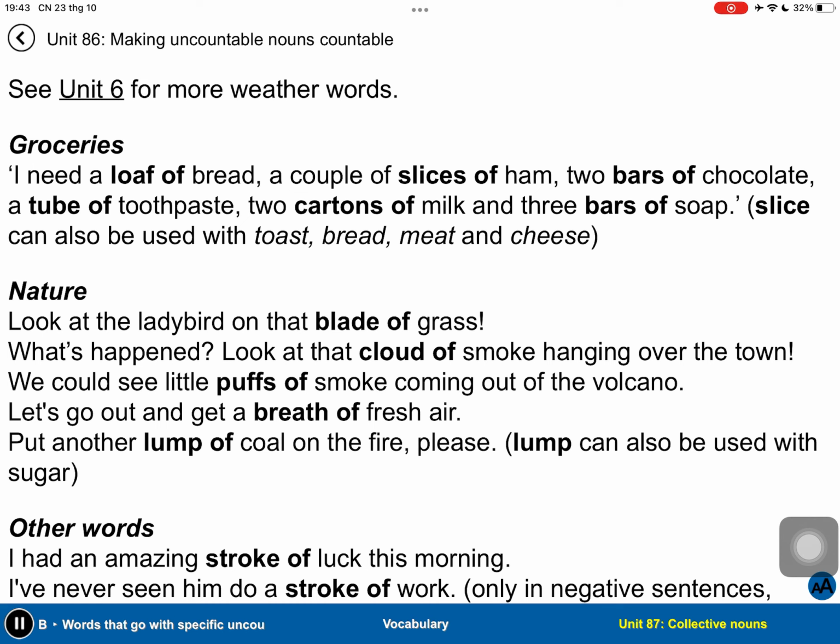Groceries. I need a loaf of bread, a couple of slices of ham, 2 bars of chocolate, a tube of toothpaste, 2 cartons of milk, and 3 bars of soap. Slice can also be used with toast, bread, meat, and cheese.